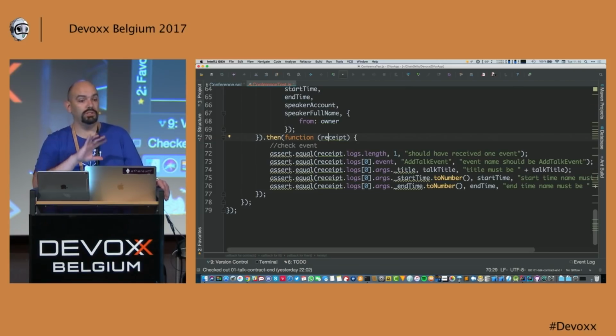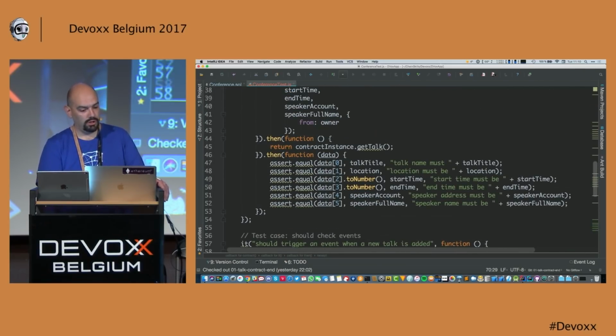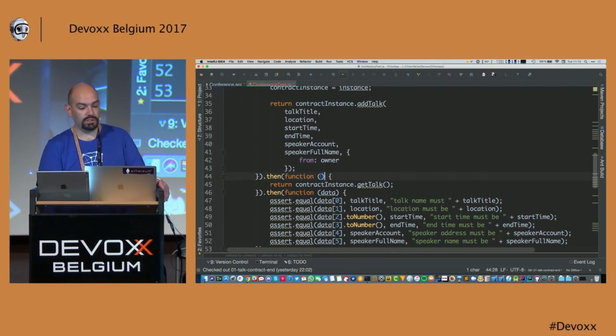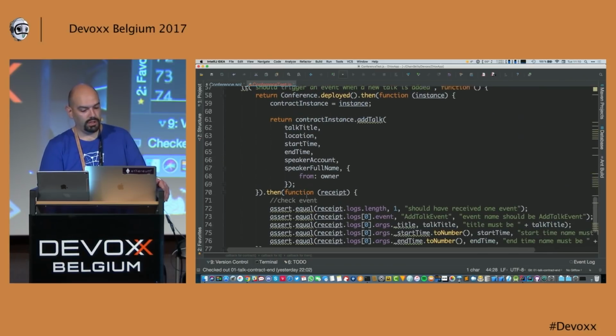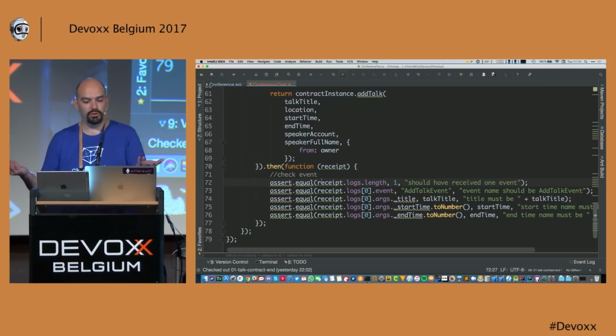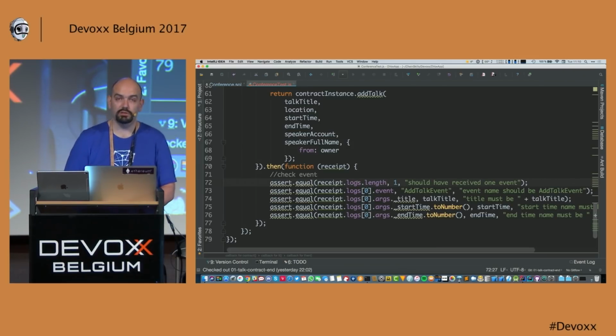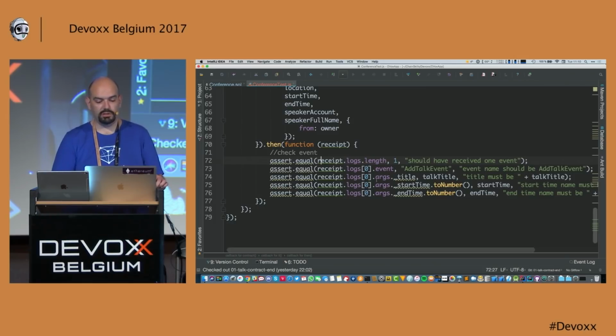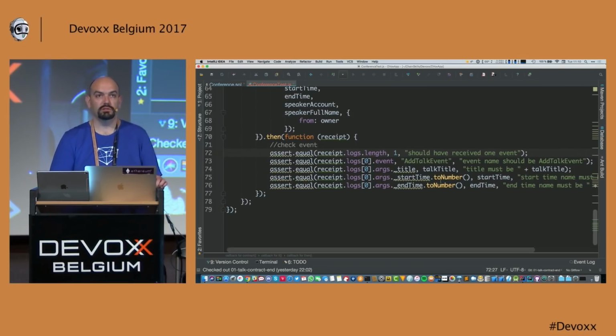So earlier we didn't use that. Here we didn't use it. But now we can access the transaction receipt. And this transaction receipt, among other things, contains a logs field. So we can check that we indeed received just one event. And we can check the data, both the name of the event and the args of this event.